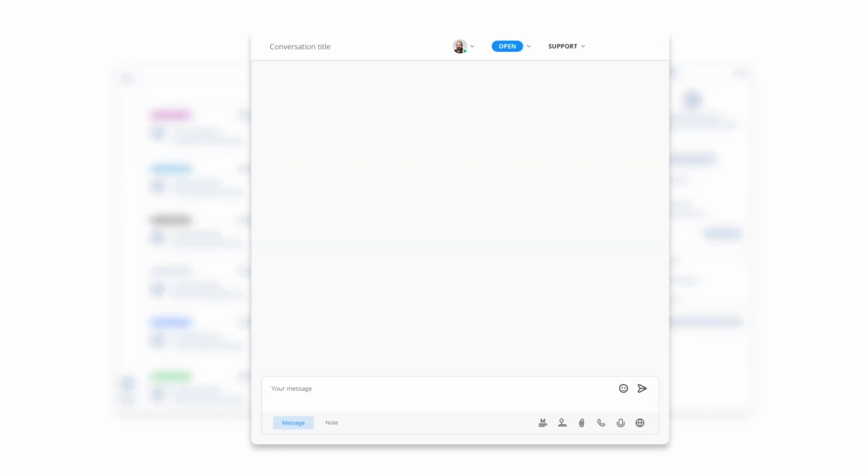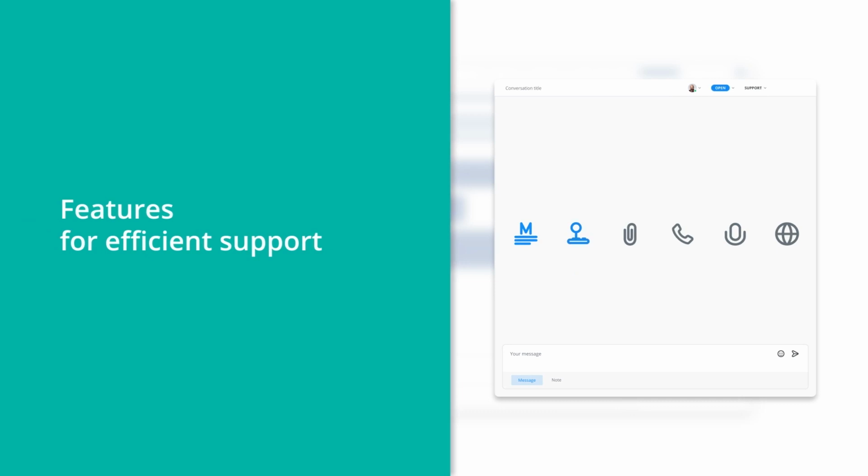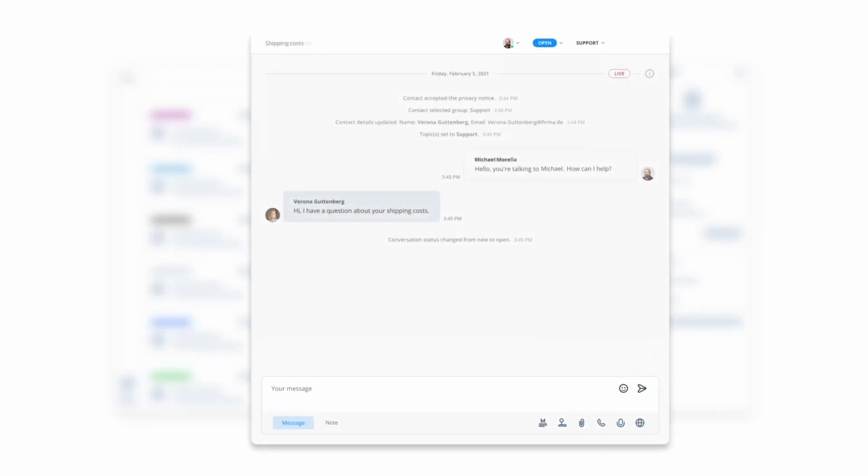The Message Center provides your agents with all the information they need to do their best work. It's incredibly easy to use so they can work more productively, both individually and as a team.